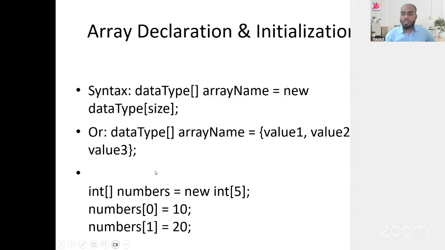Okay. And in the example, if you see, in my numbers example, I've given int numbers equals new int of 5. Then I have given numbers 0 equals 10, and numbers 1 equals 20. Again, let's not worry about what this 0 and this 1 are. Maybe when I give you a proper example, you will understand it much better.